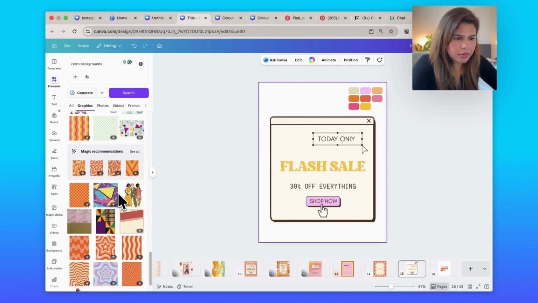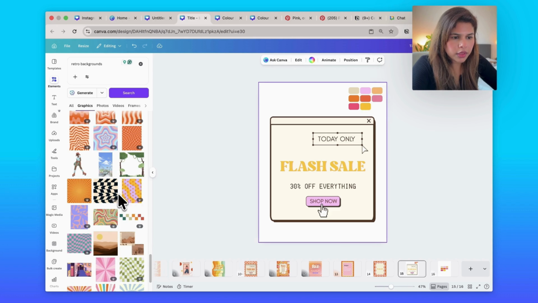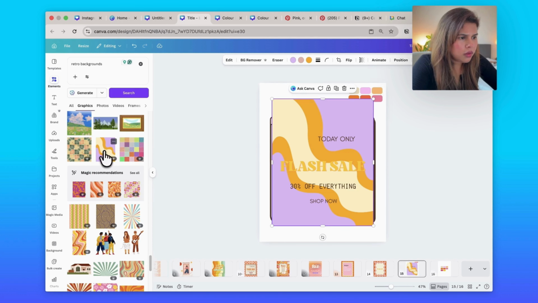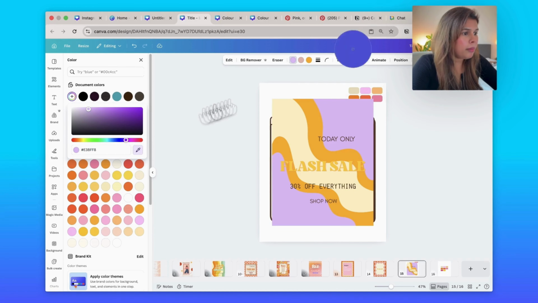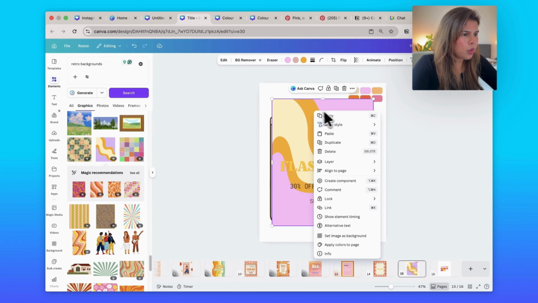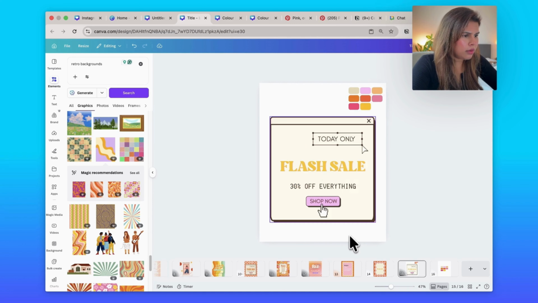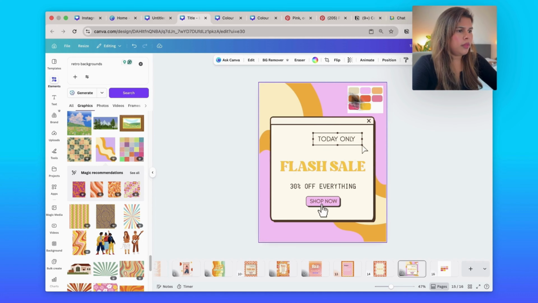So let's remove that and maybe find something that's modifiable. Here I like this as well, and it shows that it's editable. So the only thing I would like to change is the purple in here because we don't have purple, and I will change it to our pink. Now I will make this image as the background, and there you go. So you have your design ready.